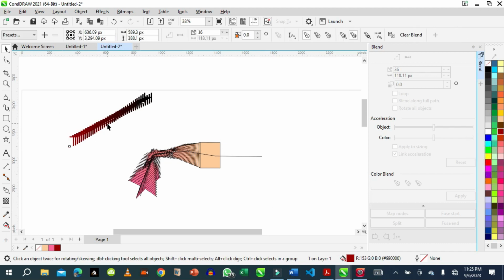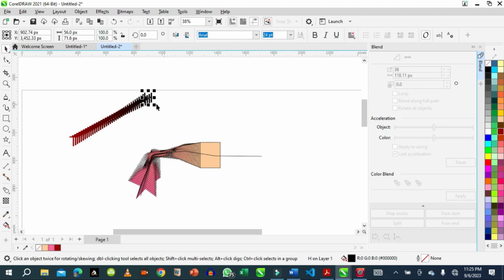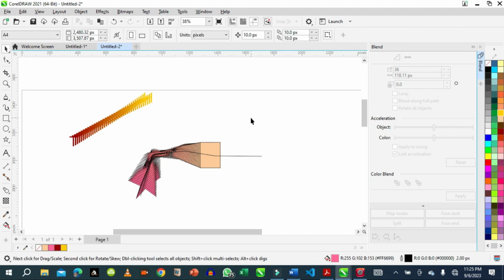So we click the blend again. We'll go to the end objects. Show new. It's just for us to select the last object. We give it a color. So you see the wonderful effects we are having.